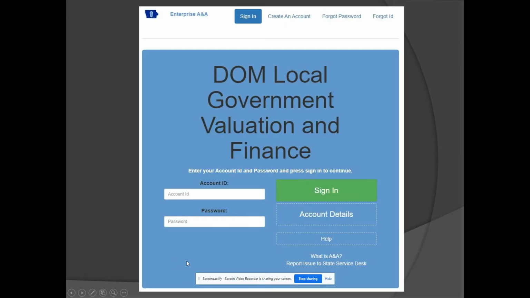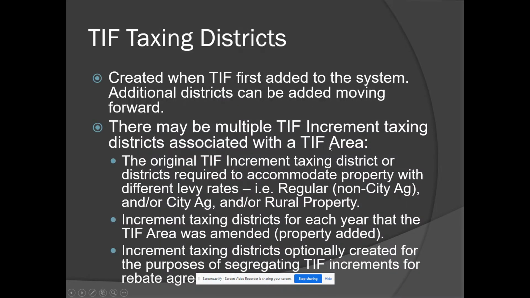You're going to access the system using an Enterprise A&A account ID. And this is the same ID that you would use for budgets, valuations in general, anything that you're doing with the Department of Management's online system. If you need access to the system or you need an Enterprise A&A account ID, please contact me and I'll help you get set up with that access.